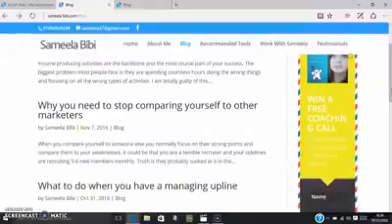Right, so that's how you create a widget using Bloom. Nice and easy.